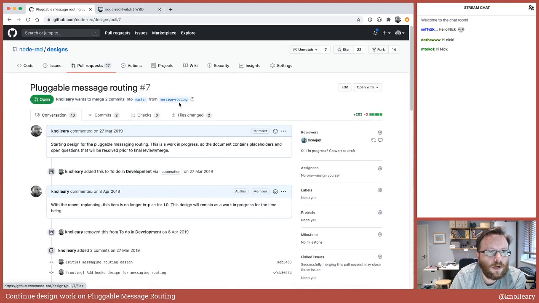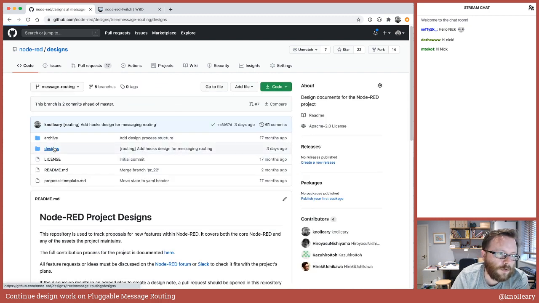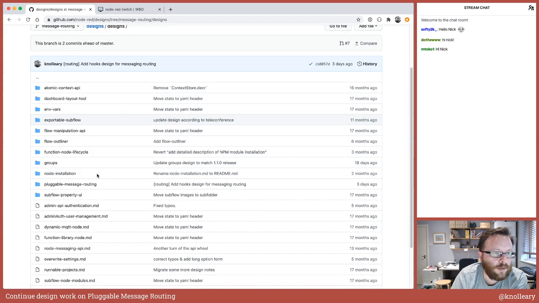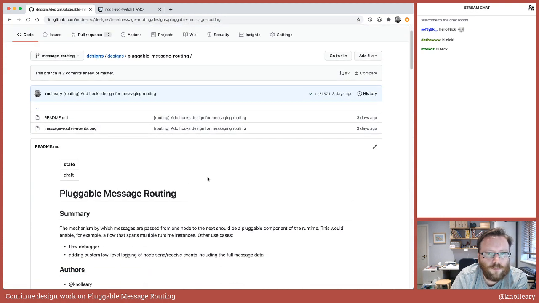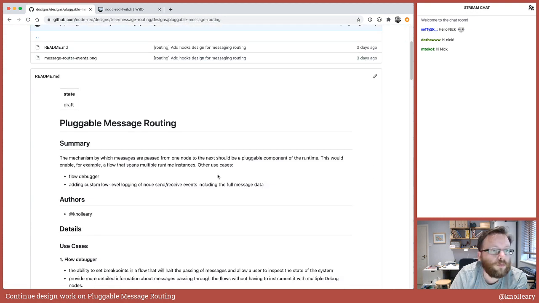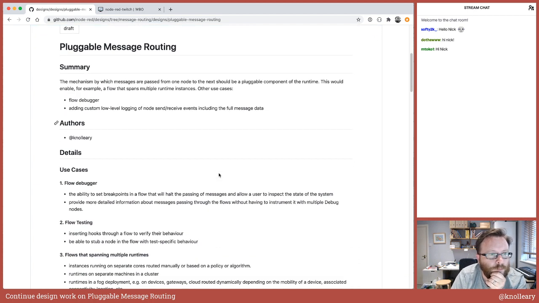So if we just follow through to the message routing branch, because rather than view the pull request, it's easier to go to the branch and look at the files, because you get the images in line. Somewhere in here, pluggable message routing. So this is the current design note. This is the pull request for this design note. This is the current status of it.